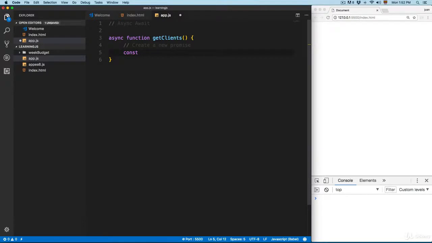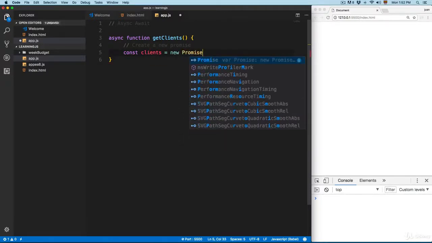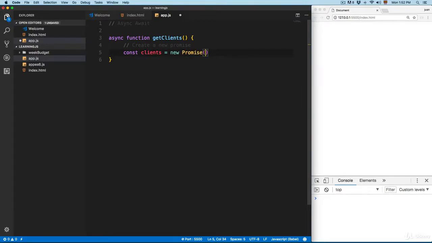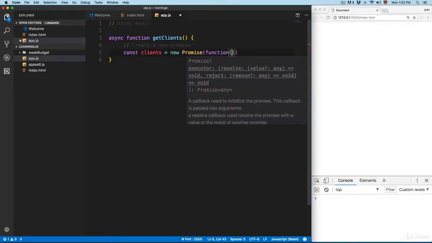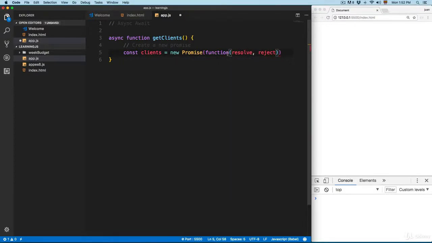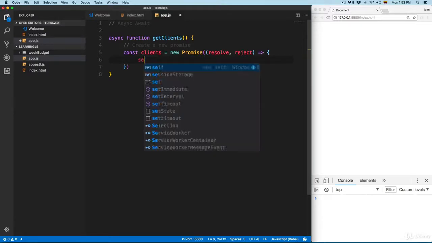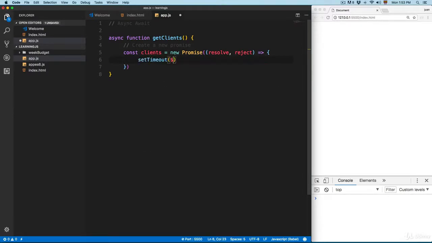We're gonna create a variable const client, and it's going to be equal to a new promise. If you remember, normally we pass this a function and we pass resolve and reject. In this case, we're gonna remove this because we're gonna use arrow functions. So arrow functions like this, and open the curly braces. Then we're gonna add setTimeout right here.